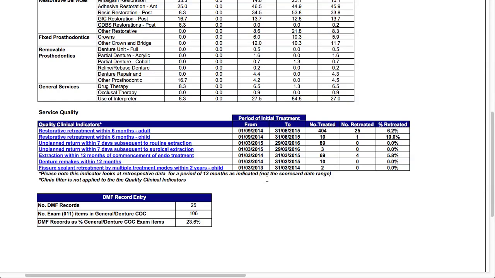Other points to note with the clinical indicator data is that student work is excluded from the initial treatments, and therefore clinical indicators are only measured for employed clinicians at your agency. As mentioned earlier, the clinic filter does not apply to the clinical indicator data table, meaning if you do filter to a single clinic, the data in the clinical indicator table will still be for the whole agency.